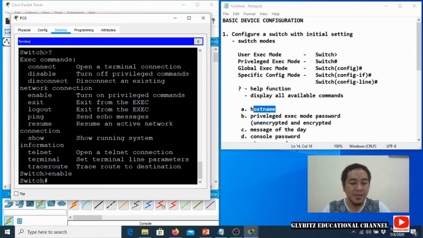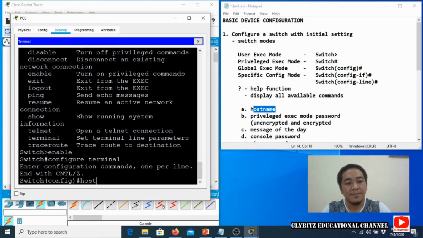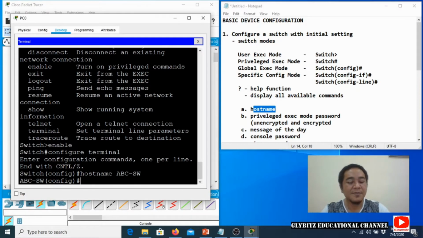So what I will do now, I will go to the global config mode. I'll just type configure terminal, and then I will type the command hostname. For example, my hostname is abc-sw. You will notice that the switch hostname is now changed to abc-sw. The next task that I need to do is to secure my device.